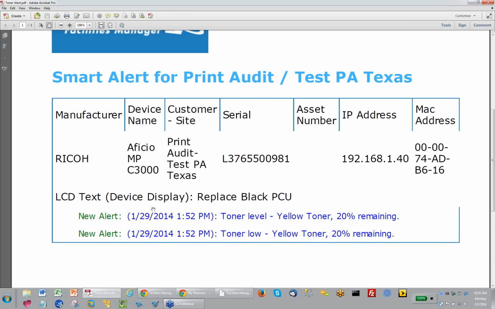Now notice that I actually got 2 alerts with 1 notification. The reason I got this is because I set the alert for 20% remaining, and then the machine also says it's low at 20%, so both of those conditions triggered. Okay? Any questions there?